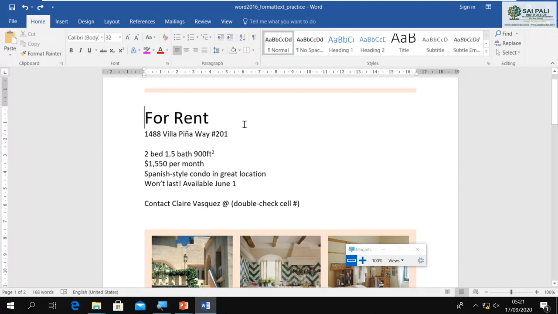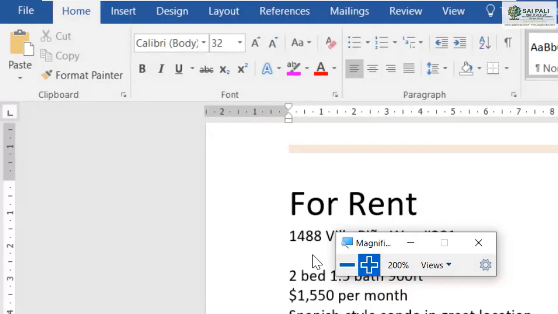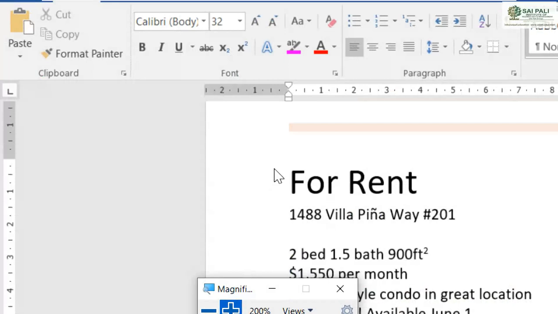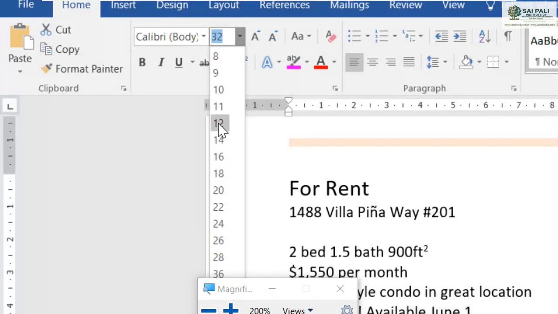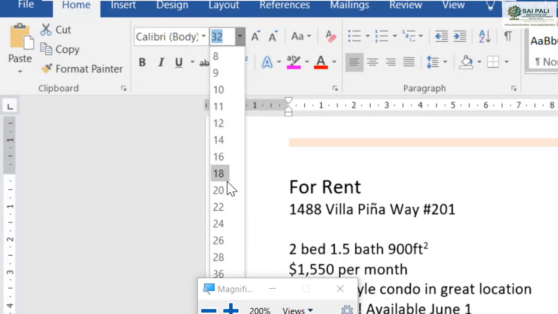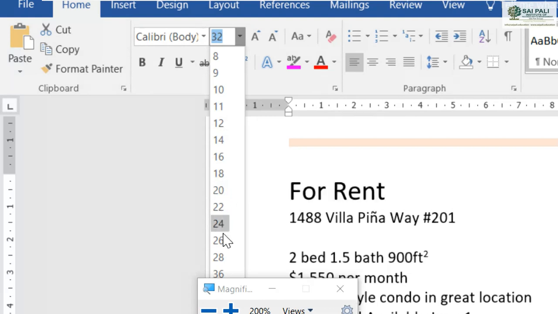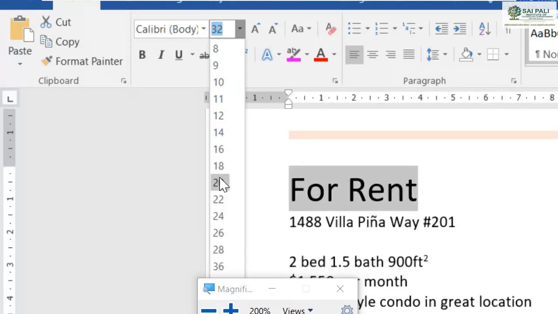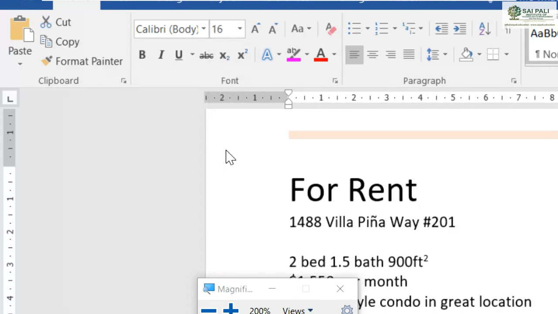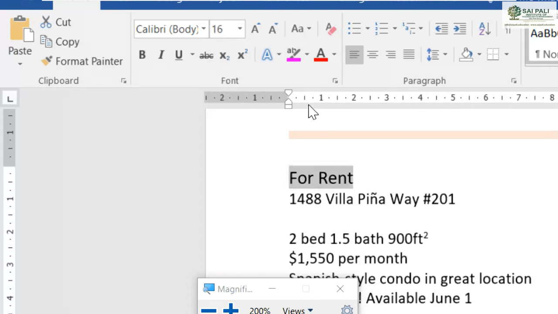So first what we did here, we changed the size of the font. How did we do that? We select the text and then we can change it from this drop down menu. You can see it is changing the size of the font. You can select one of these, whatever you want. I select 16, so my font size will become 16.